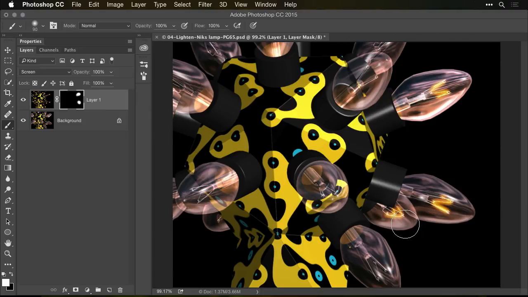And therefore, the middle part of the model won't get too bright, because we're not applying it in screen mode in those areas. But this could just as easily be stereo gear with the little LED lights and the displays and all that.